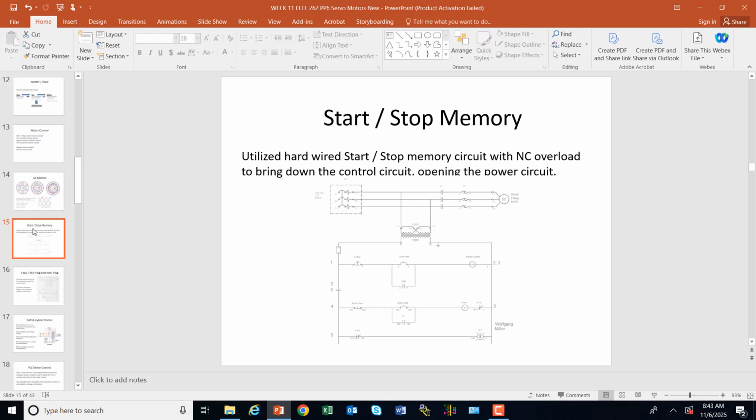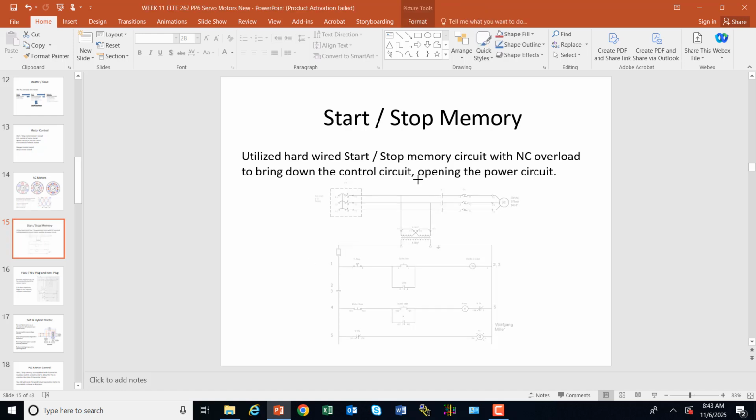Now, when we did that, and I'm not going to spend a lot of time on this, we just used a hardwired start-stop memory circuit using a normally closed overload to control the circuit and open the circuit. So yeah, I'm going to lower this a little bit, I cut off my P. You've got your power circuit, your transformer, and then you've got a control circuit down here at 120. And as we talked about, we did a lot of 120 volt control circuits in 131, but a lot of these control circuits now are 24 VDC, just because it's a little safer, and it will do the same thing. But there certainly could be AC or DC control circuits, all right?